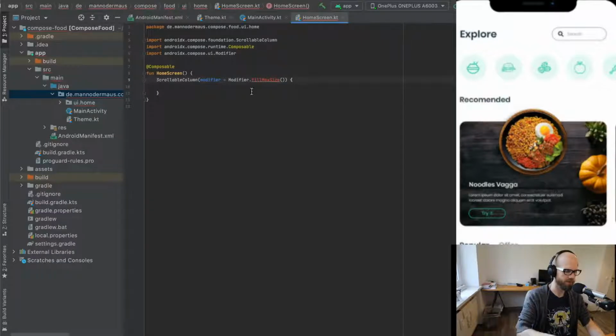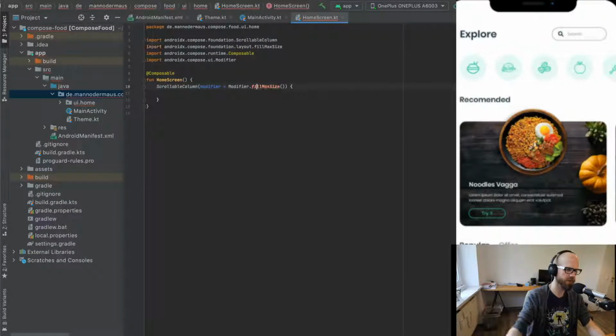All right, fill max size, come on, import. And in here we have first the header row. So I guess we have home header. Then below that we have, well, I'm not sure what that would do. I guess it's some sort of filter. So I'm calling this food category filter.